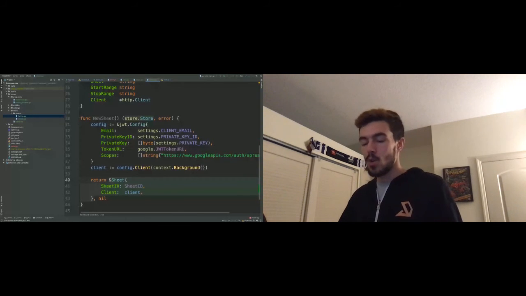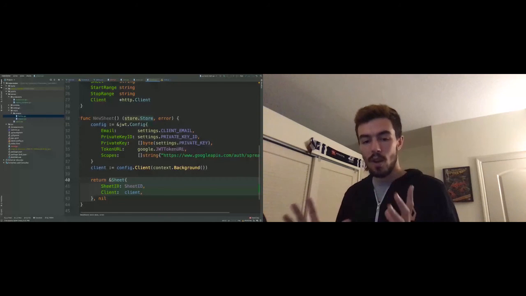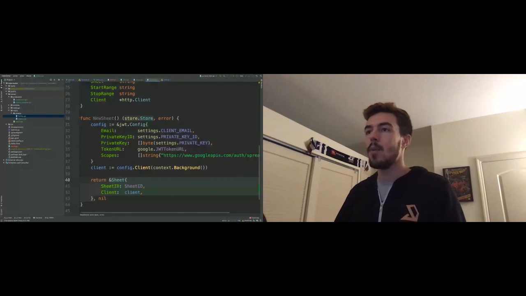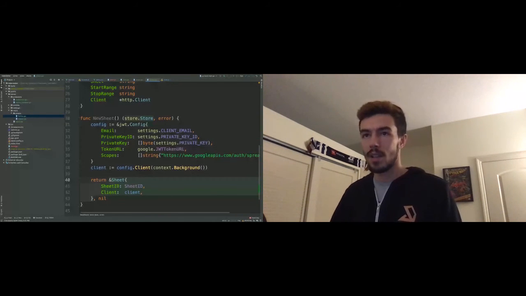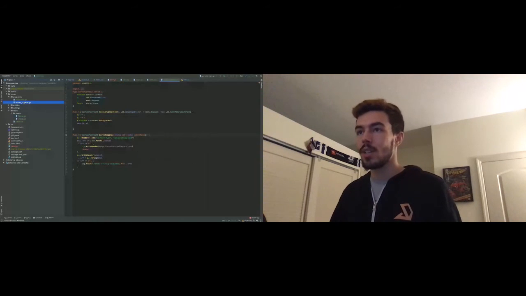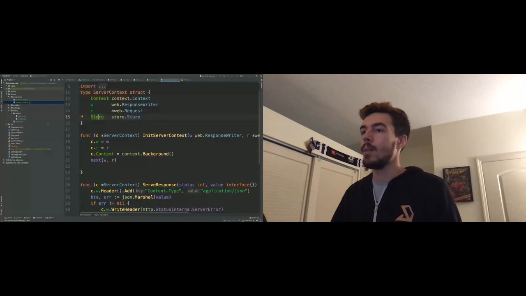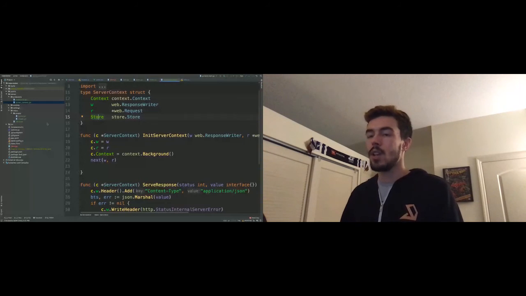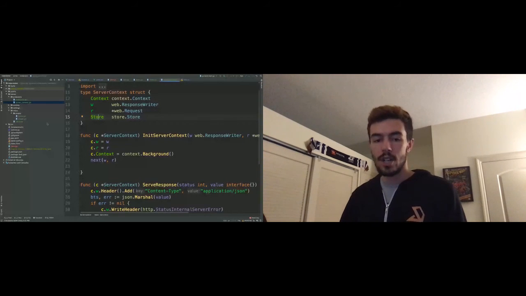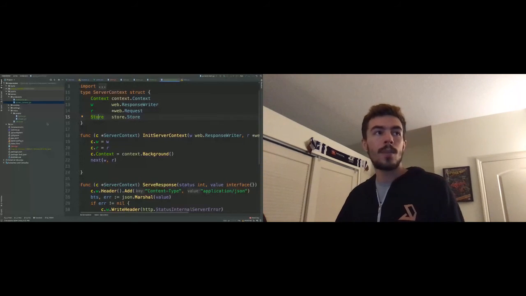Okay, so now that we actually have somewhat of an implementation for that, we can go into our context where we're supposed to initialize our store up here. Zoom in a little more. There we go. Supposed to initialize our store so that way we can use it inside of our endpoint, which we are calling right here. Inside of the server context, we need to start initializing our store.